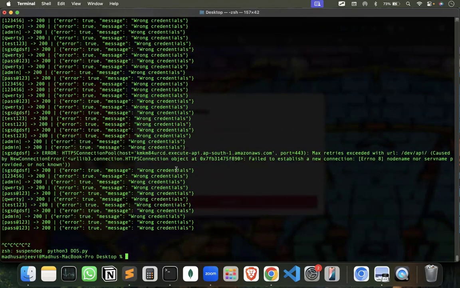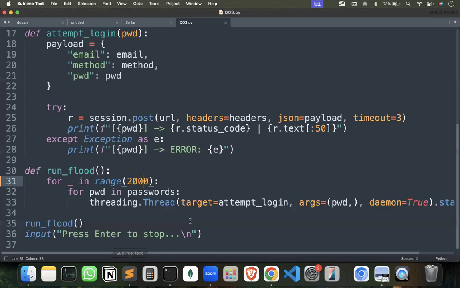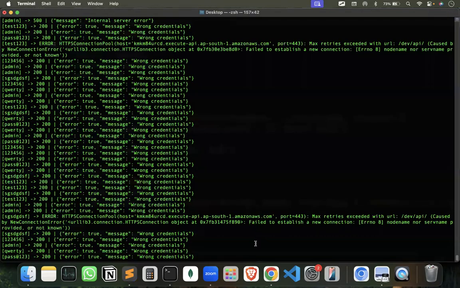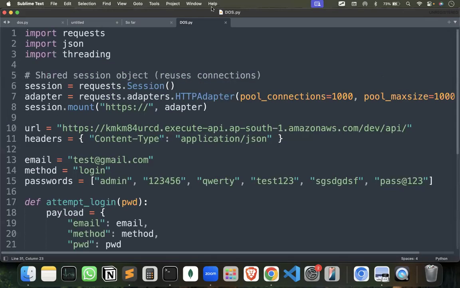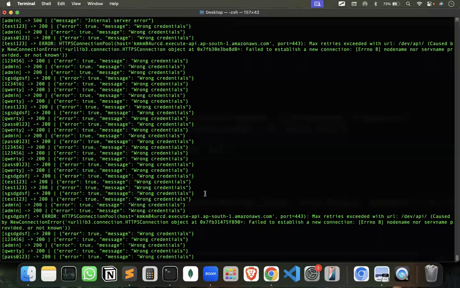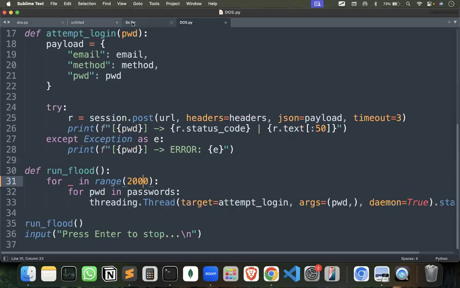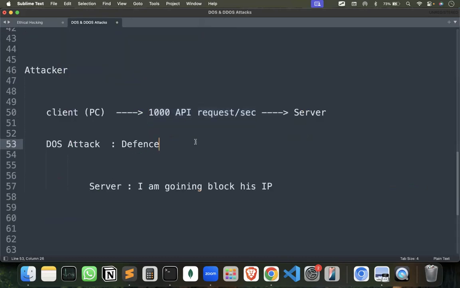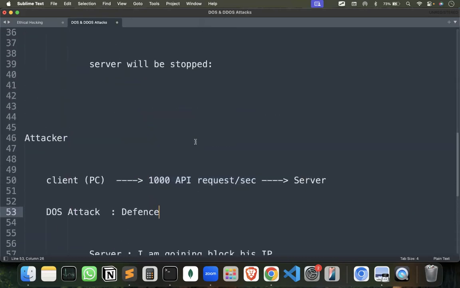You can do the same task without coding also, using Burp Suite, or you could do the same thing using Postman also. But I did coding because that's what I'm familiar with. But you can do the same thing with Burp Suite also. We'll see in Burp Suite how we can do it. So that's the DoS attack. Any questions so far?